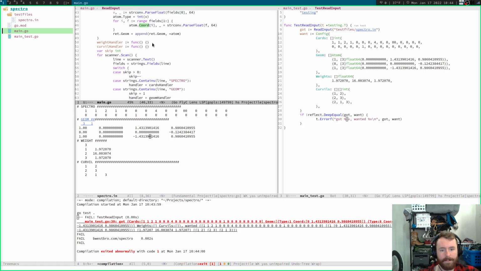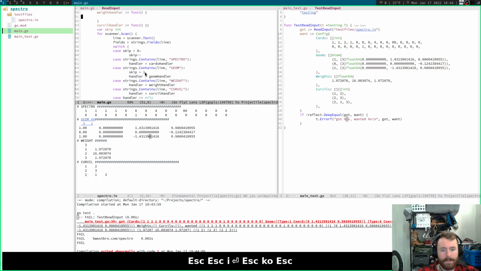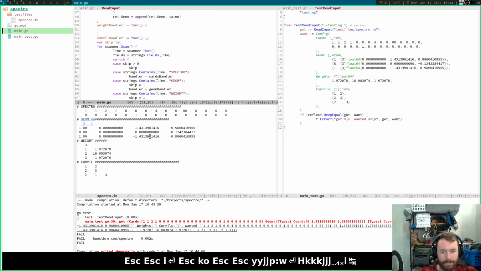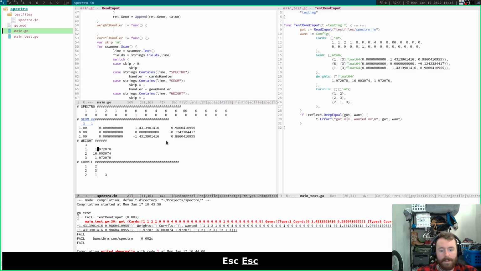Let's see. So now we can just do the weight handler. It should be pretty easy. It looks like we're going to want skip again. So we'll copy this. Skip equals 1. So this time we just want the second one. Well, we do need both of them actually, because you don't actually have to specify the weights of all the atoms. I could change this to be just 2 and 3.